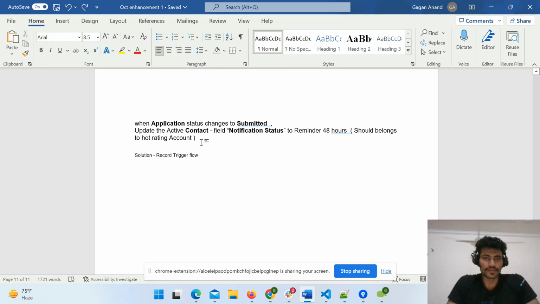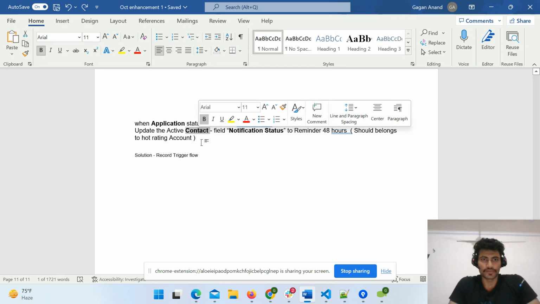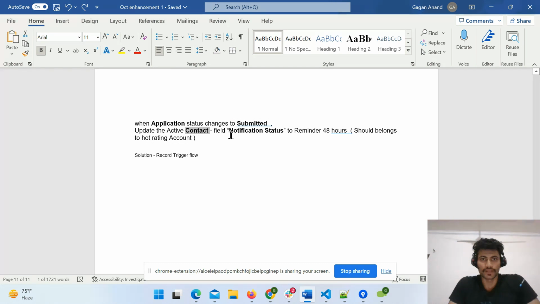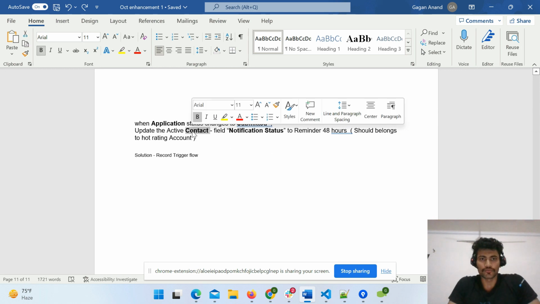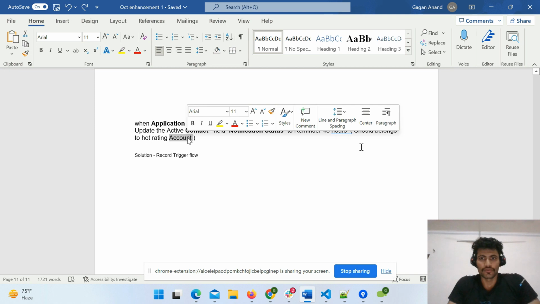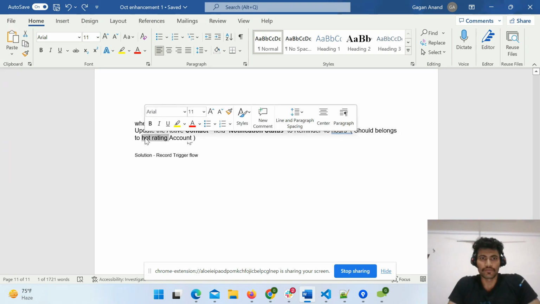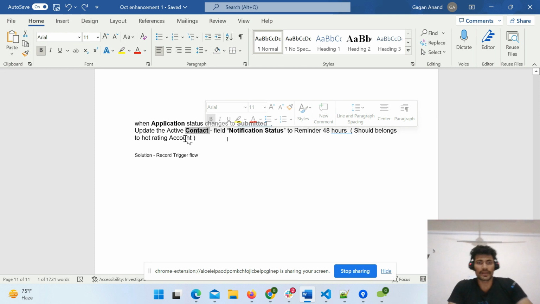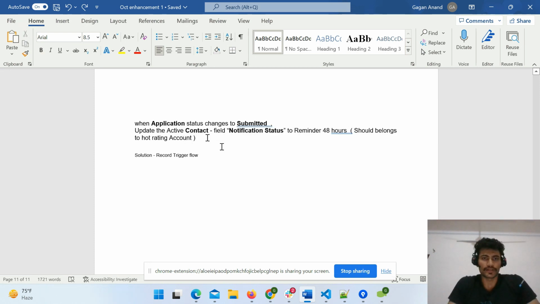The action is that we have to update the contact which is linked with this application. There is a field called notification status, and that field has to be changed to reminder 48 hours. This is a pick list field where we have to change the value to this. And the condition is that this contact should be linked with an account which has a hot rating. If the contact's linked account doesn't have a hot rating, in that case we will not take any action. So this is the condition and this is the action we have to take.